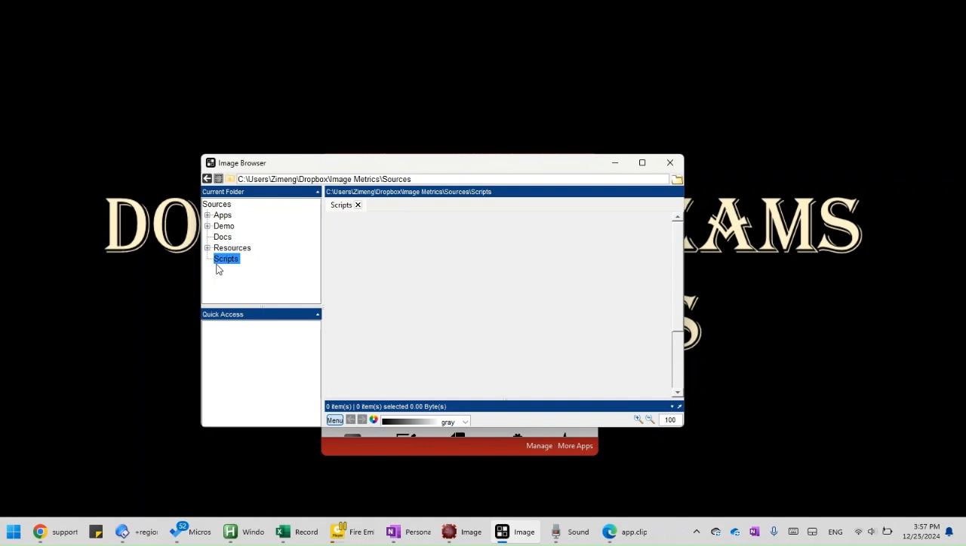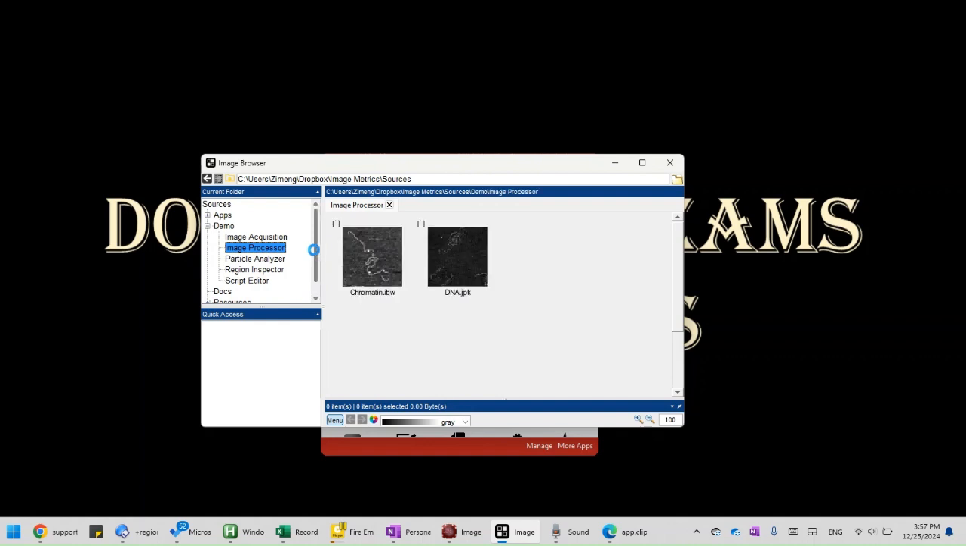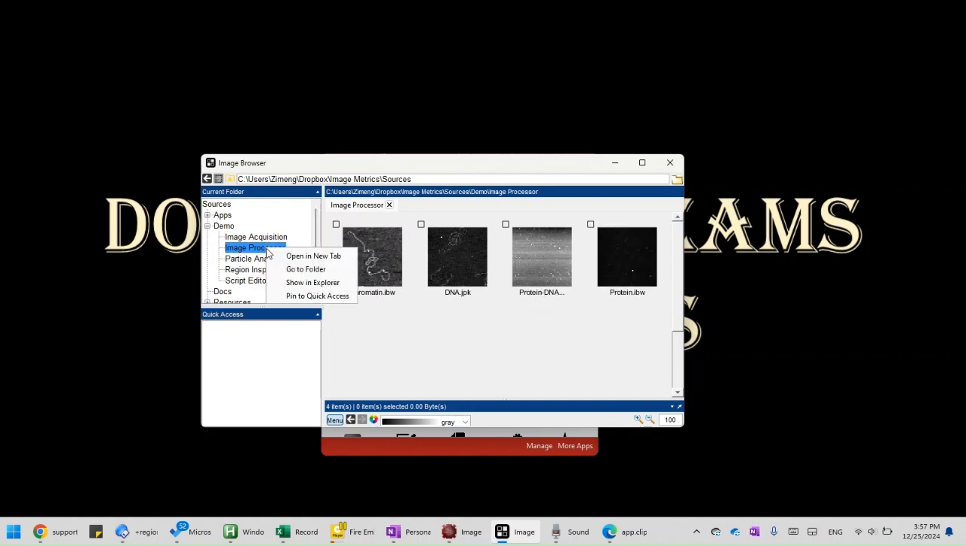So, for instance, let's see. If I go to the demo folder, I click Image Processor. Now it should load the images under the Image Processor folder. Now we have 4 images here. And I can right-click the image process folder, and I can then click pin to the quick access bar. Now you see that it's in the quick access bar. It's like your favorite. You can do this for several folders in the quick access.